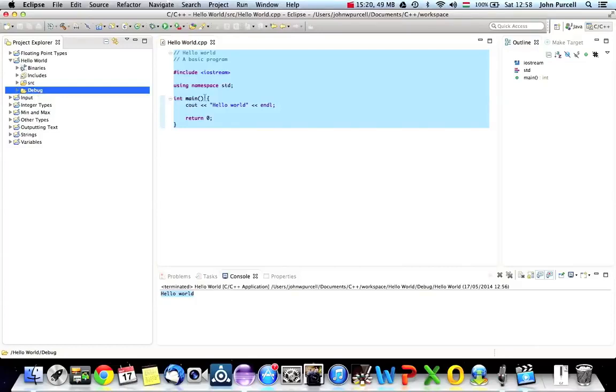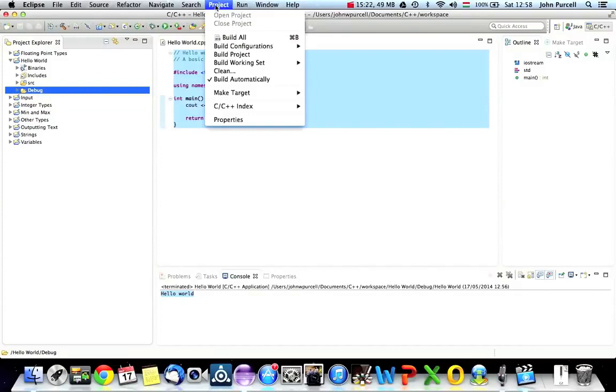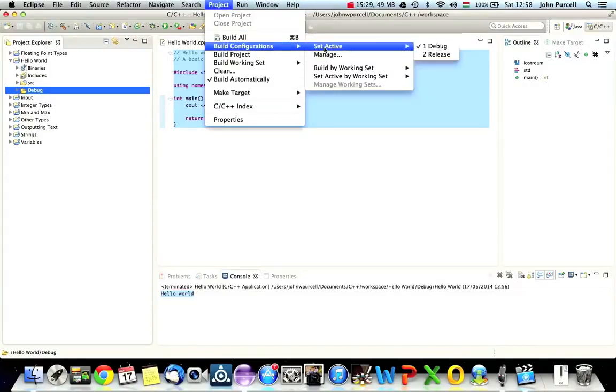But what we can do is go to Project, Build Configurations, and Set Active, Release. And again, this differs depending on your IDE, but usually you can find a pretty simple way. Maybe in Visual C++, it's just a drop-down box on the toolbar or something. I don't know, because I haven't used it recently. But I'm going to go to Build Configuration, Set Active, Release.